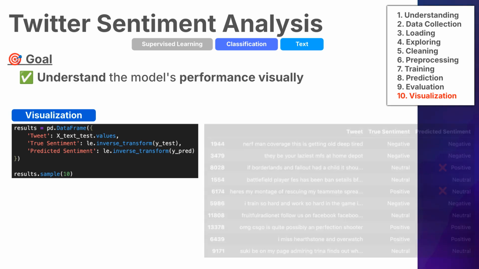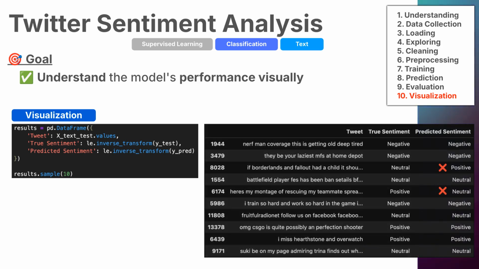Okay, let's check the result. Looks like the model performs well overall, especially for negative and neutral tweets. 8 out of 10 are correct. Most errors come from confusing positive and neutral, which matches the confusion matrix insight. These examples highlight how subtle tone or informal language can challenge the model.